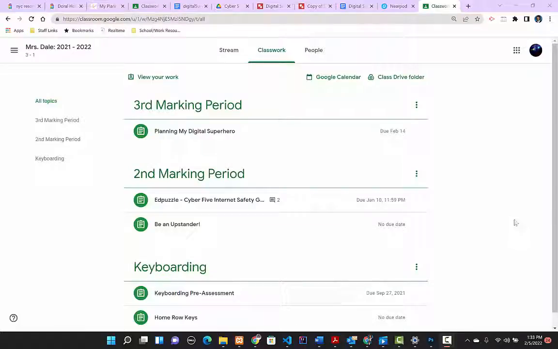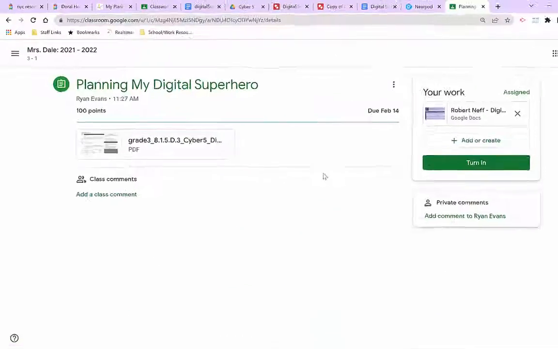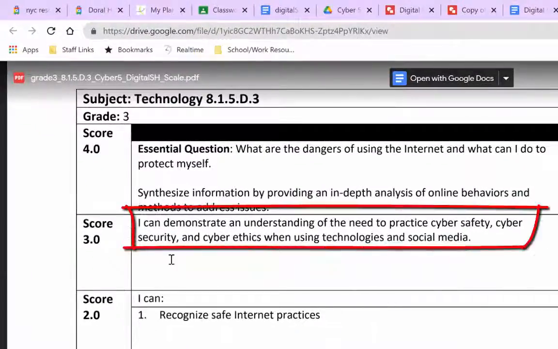Hello, boys and girls. I am inside of Google Classroom, and there is an assignment posted under third marking period, planning my digital superhero. So I'll click on that and click view assignment. Our learning goal is I can demonstrate an understanding of the need to practice cyber safety, cybersecurity, and cyber ethics when using technologies and social media.